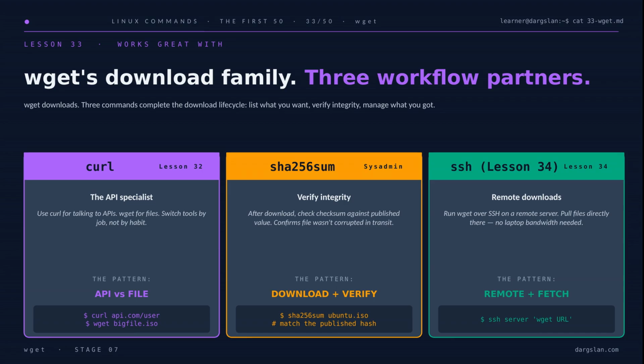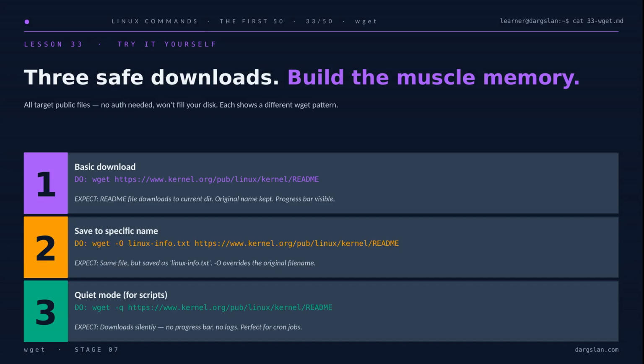Once Tom's Ubuntu ISO finishes, he runs sha256sum against it and matches the published hash. That's how you know those 4 GB arrived intact. And when bandwidth matters, SSH into the server and let wget pull the file directly there. Specialist tools working together. Time to put your hands on the keyboard.